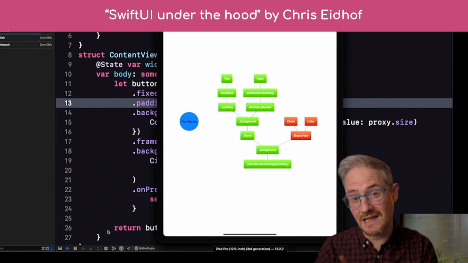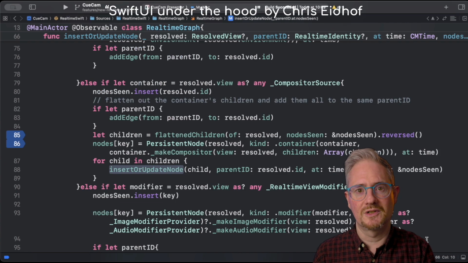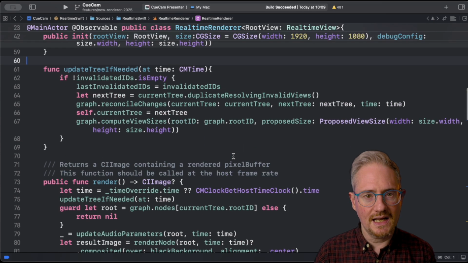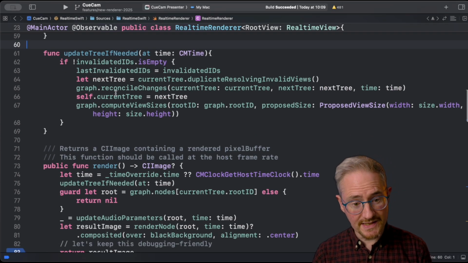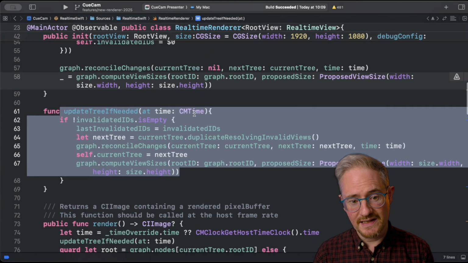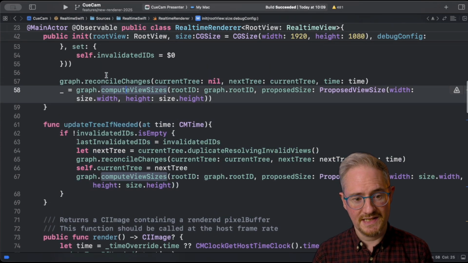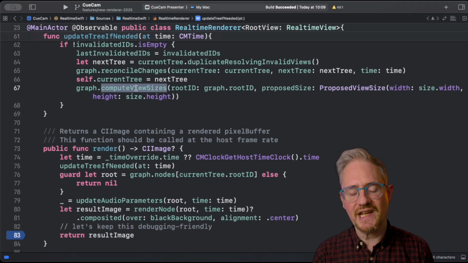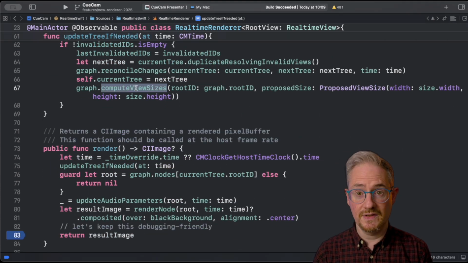So if you're interested in the layout stuff, really have a look at what Chris Eidhof's doing. But yeah, so this is where we are. The first thing we're going to do is compute the view sizes. That happens either in the view updates, or also the first time that we instantiate our renderer. So for each change, we're going to do this compute view sizes.